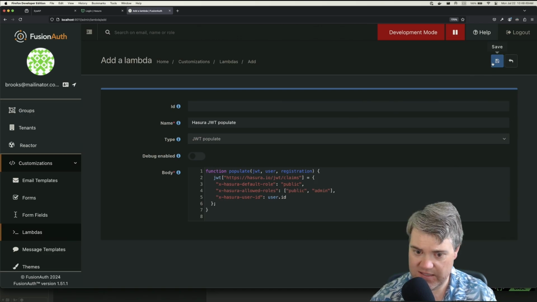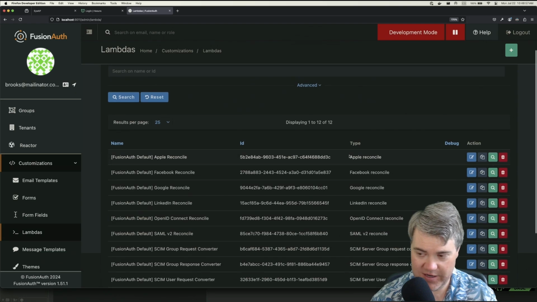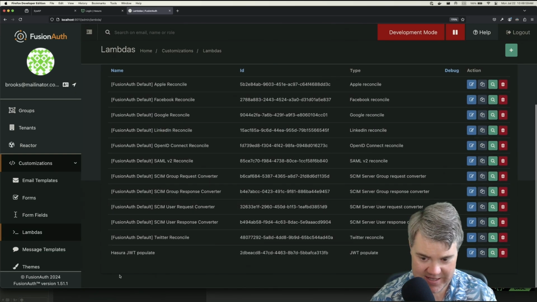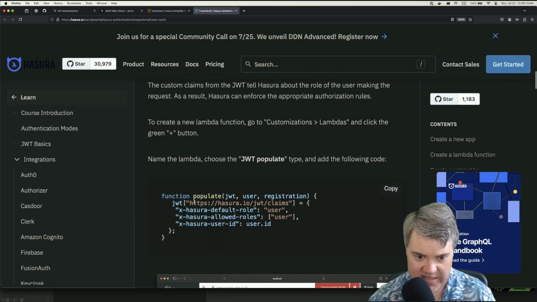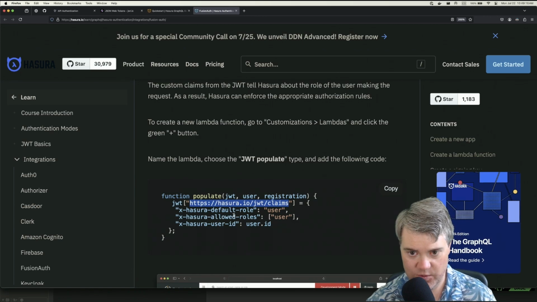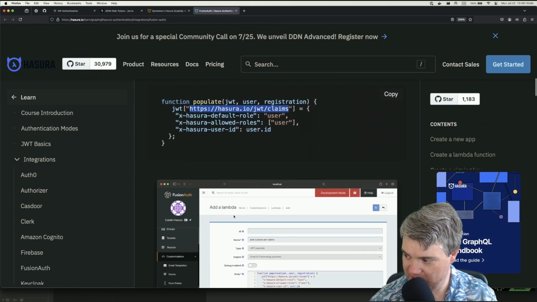Excellent. So if I save it, the most recent one, okay, there it goes at the bottom. Okay, so I wonder if I'm going to need to change this to my Hasura, which is a localhost, or if actually their hosted Hasura is where it goes and gets the claims and does all that stuff.